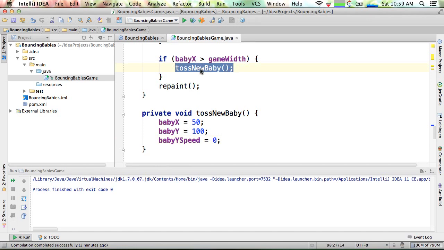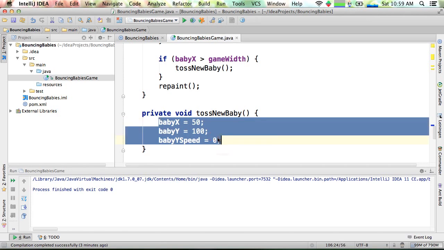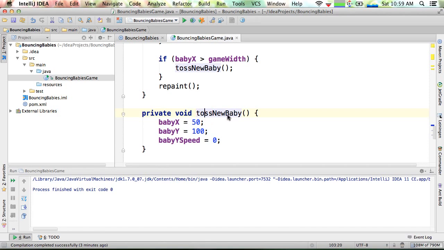If I am tossing a new baby in multiple places, and I want to change what happens when a baby gets tossed, like say I want to add a sound effect or something, now I can just add it inside this method, and everywhere that uses this will get the change automatically without me having to go into every single place throughout my code and make a change there.